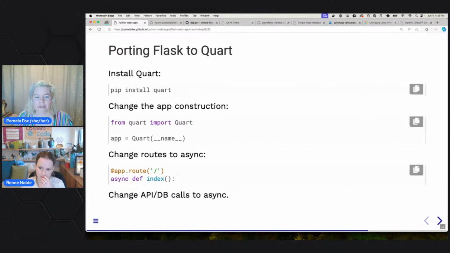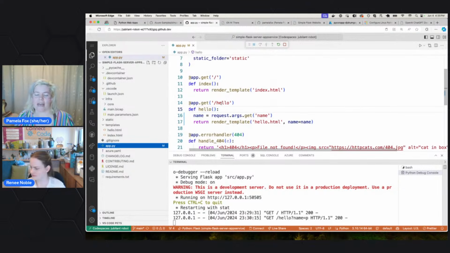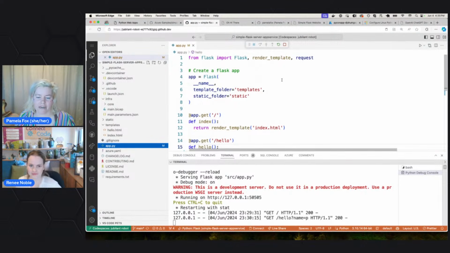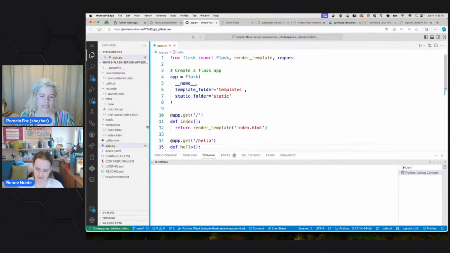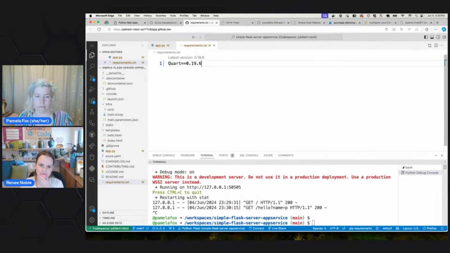Let's go ahead and see what it's like to port to Quart. Because maybe you're thinking, oh, it's time to port everything to Quart. I just like saying port to Quart because it rhymes. So here's the Flask app, the app that Renee was building on, and I've got it running here. The first thing I need to do is bring in Quart. I could change my requirements.txt to bring it in. It looks like the latest version is 0.19.6. I've got this cool extension that will tell me the latest versions in my requirements.txt, which I love.